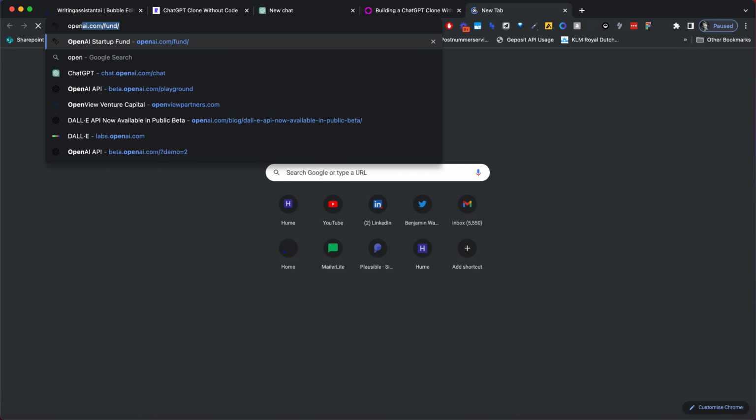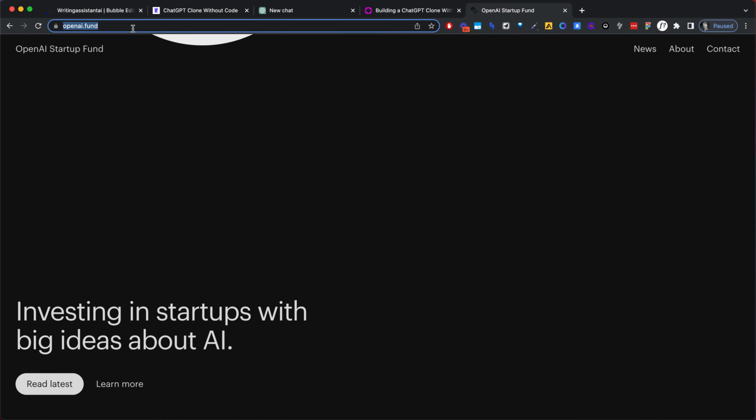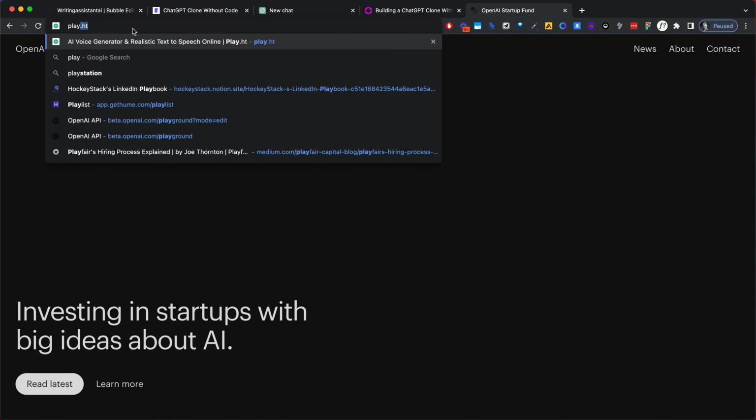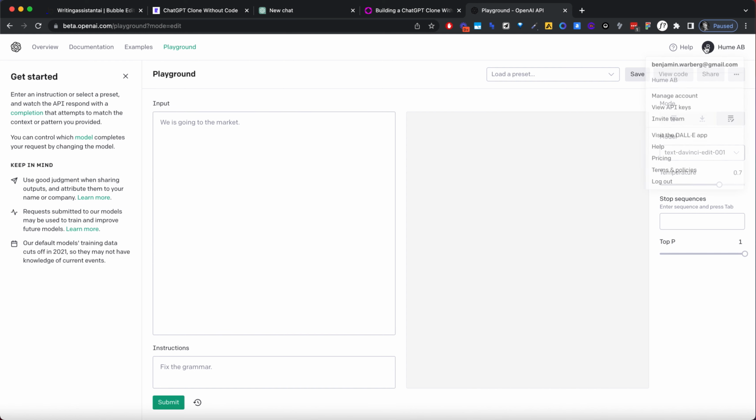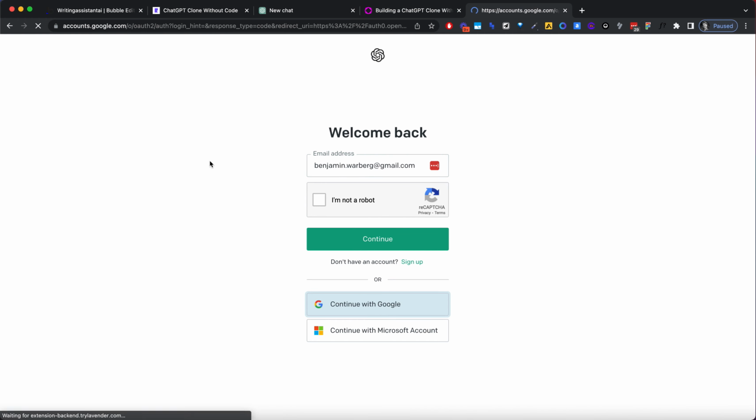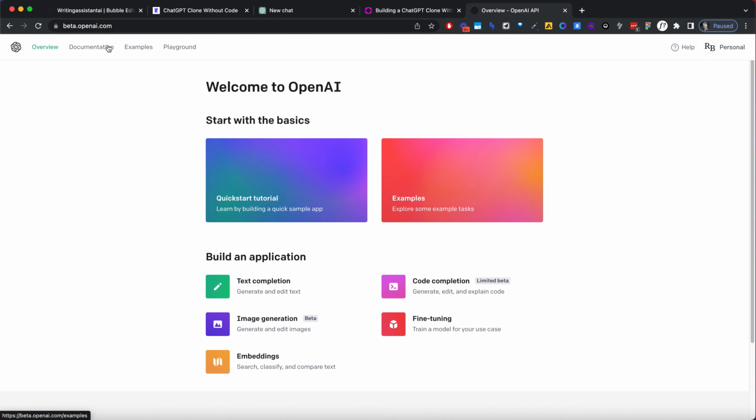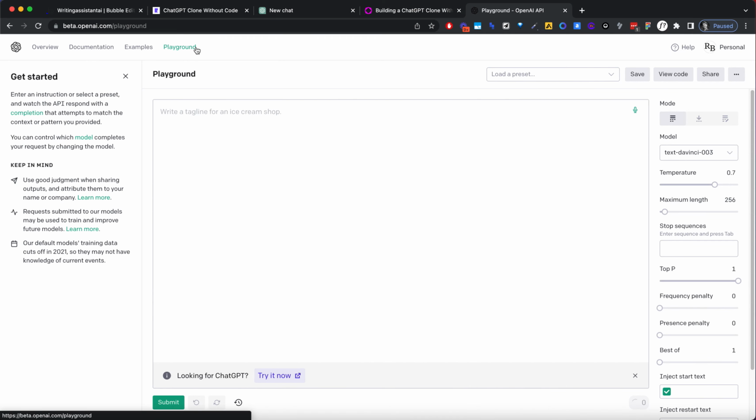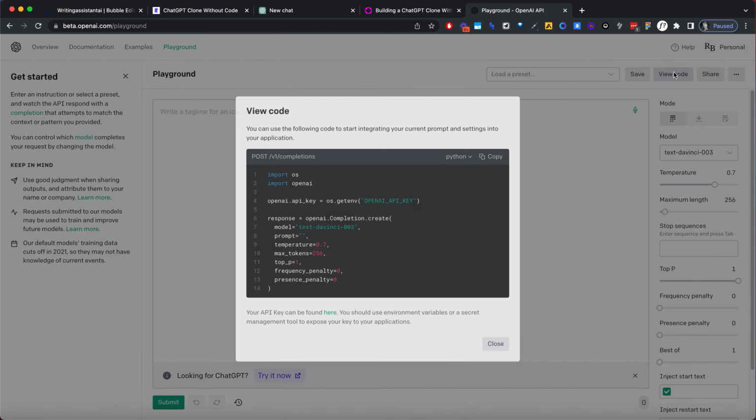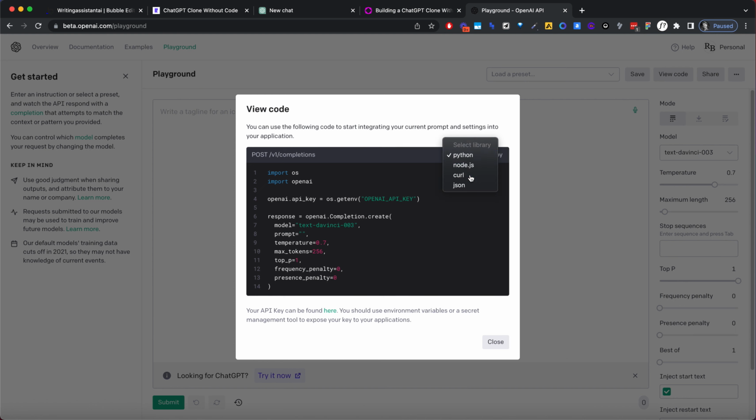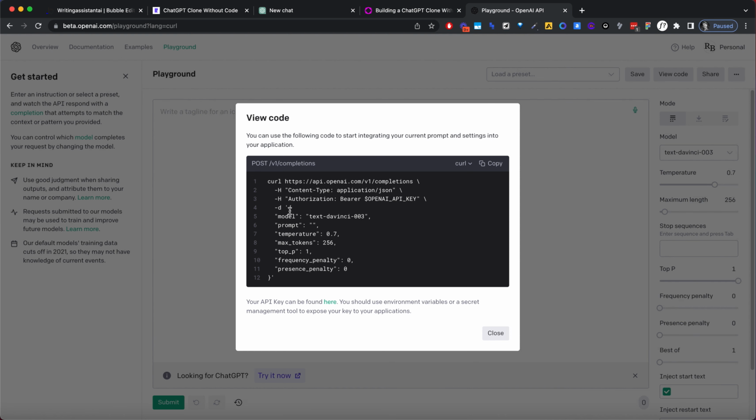So let's do that. Go to OpenAI. It's very straightforward to integrate. So just go to the OpenAI playground, click view code, and let's view it in curl. We can see header, model, and some JSON. Now we can just do that inside Bubble.